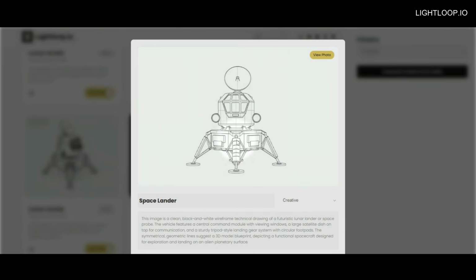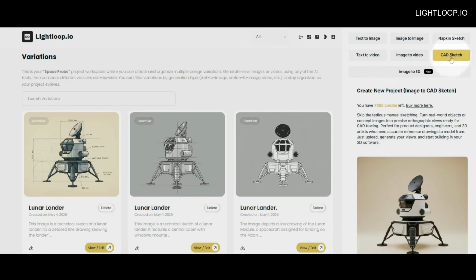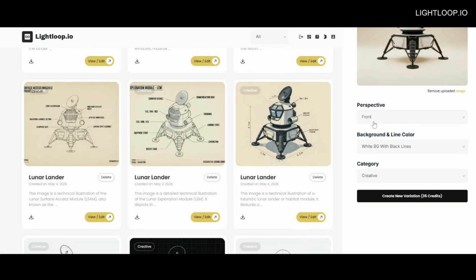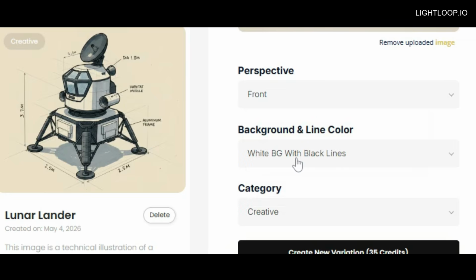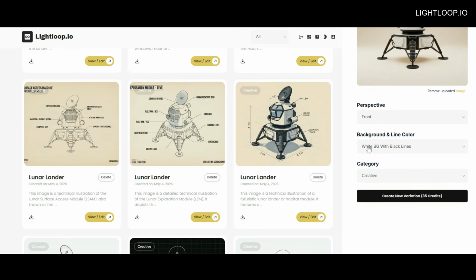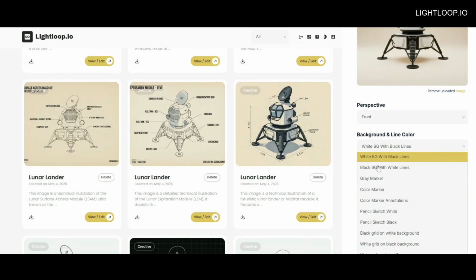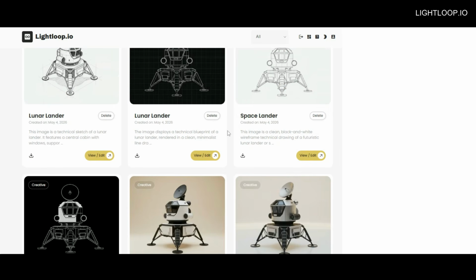Now, within Lightloop, our CAD Sketch tool does just that. You simply upload an image of the product that you're trying to create, and then you simply select the perspective you're trying to create the flattened 2D line drawing for, and then you can select your style from this drop down here. Now, up until recently, Lightloop only had two flattened geometry styles, light and dark, but recently we've added some others, which I'm really excited to show you today.